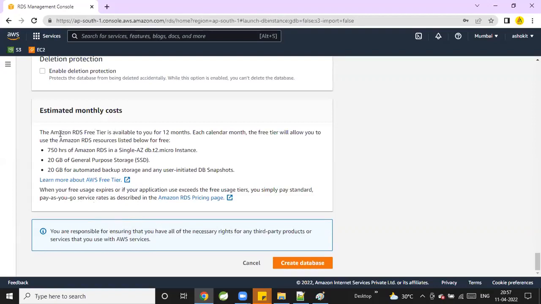Free tier, Amazon RDS free tier is available to you for 12 months. Each calendar month, free tier will allow you to use the RDS resource listed below for free. 750 hours Amazon RDS in single availability zone. 20 GB general purpose storage, 20 GB automated backup storage, and any user initiated DB snapshots. Okay, 1 year free, no problem.